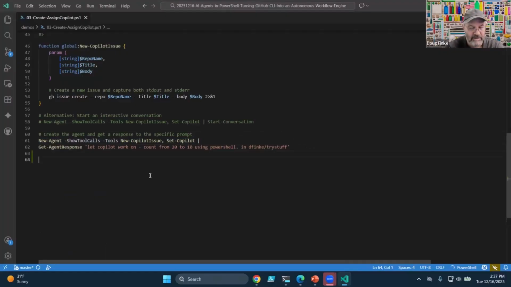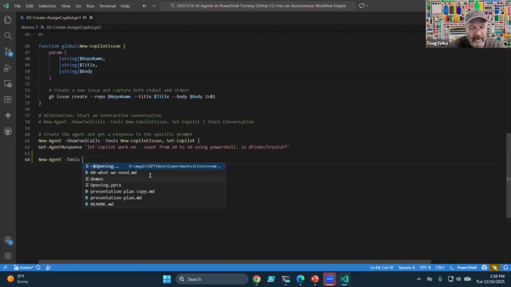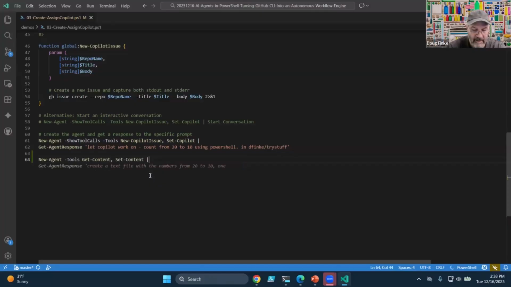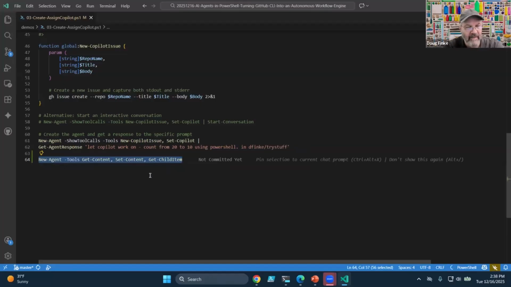I could do something like new agent. And I've done this in demos before. And I could say something like tools: get content, set content, and get child item, right? These are all built-in PowerShell commandlets. And believe it or not, ladies and gentlemen, that is an automated editor. So I've shown that before. I'll be showing it again, probably put out a small video on it.